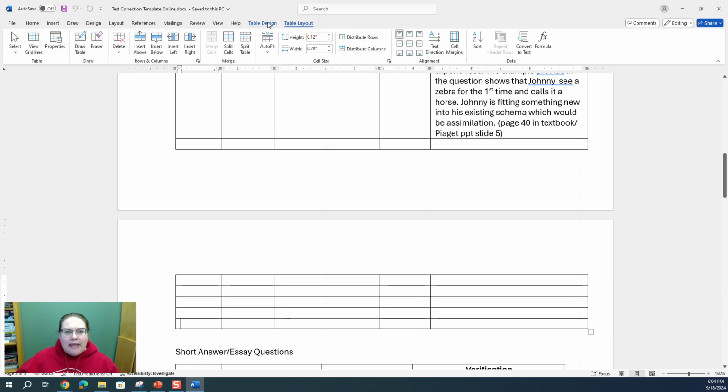Go to table layout. And under table layout, which is going to be located at the top center of your screen, you'll notice that I will have table, draw, rows and columns, merge, cell size, alignment, and data. It might vary according to what program or what Word you are using, but generally these are the same concepts or same placement that you will see.